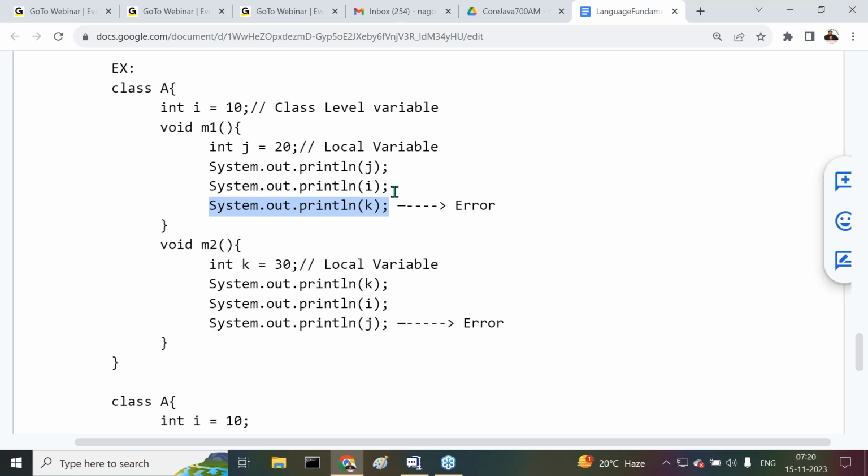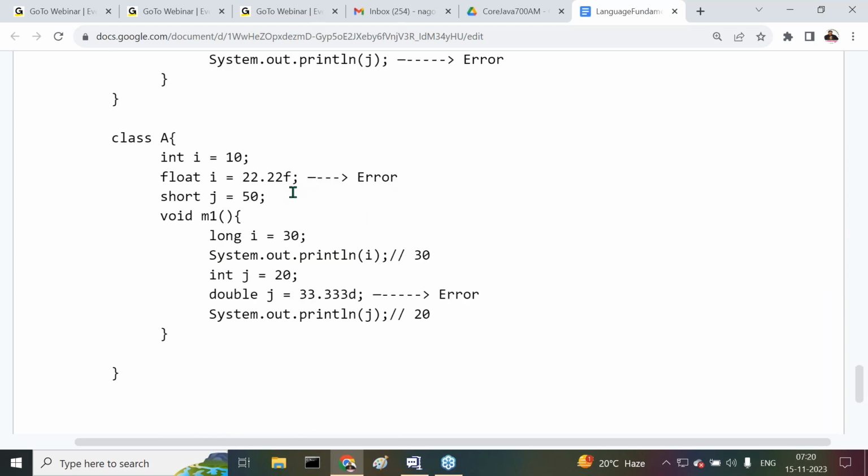Understand it clearly. Next one is the duplicate points here, duplication related to identifiers. Int i is equal to 10, declared at class level. In the same class level, if we declare the i variable with some other data type, an error will come. But we can declare the i variable inside this local, inside this m1 method: long i is equal to 30. Yes, it is possible. It means that identifiers we can duplicate in two different scopes, but not in the same scope.